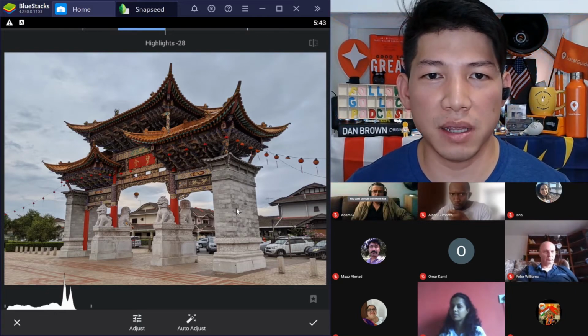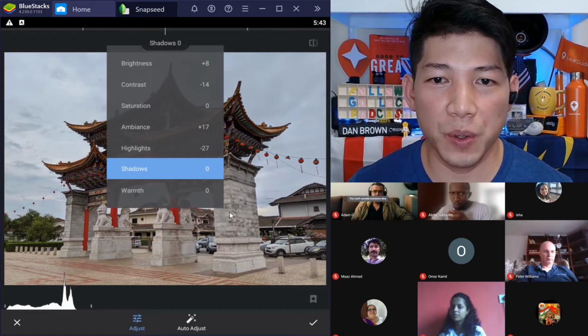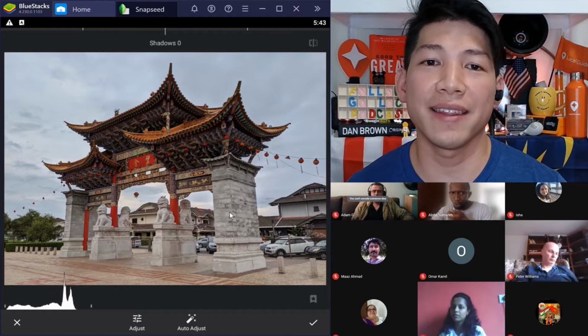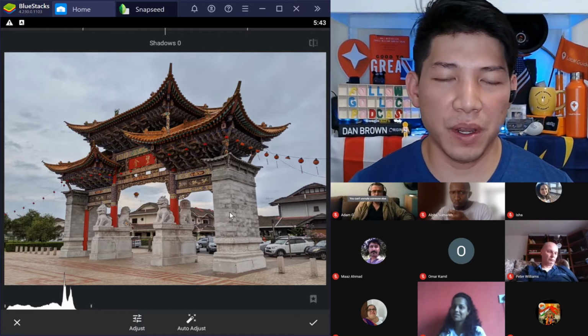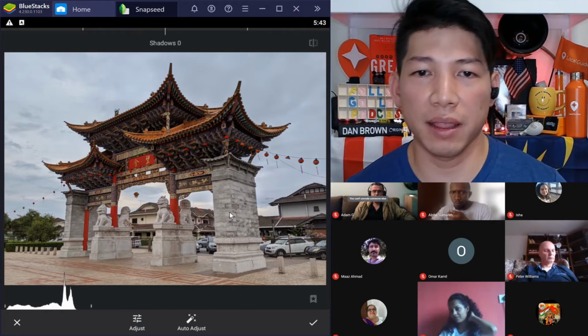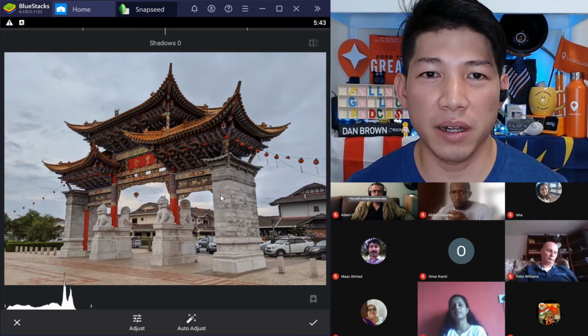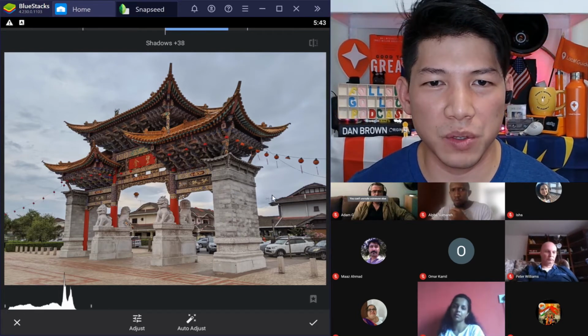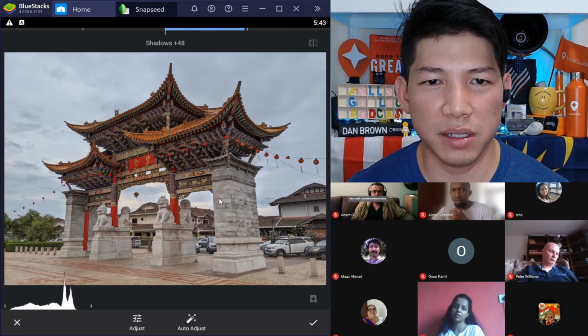So I'm going to bring it down slightly. And with shadows, it's just the opposite. You're focusing on the black areas or the dark areas, and you're making it darker or making it lighter. In this case, the shadows are already quite dark enough, and I don't think I need to do much with it. I'm just going to have a look and see what it does.